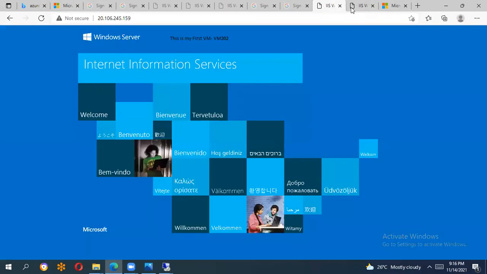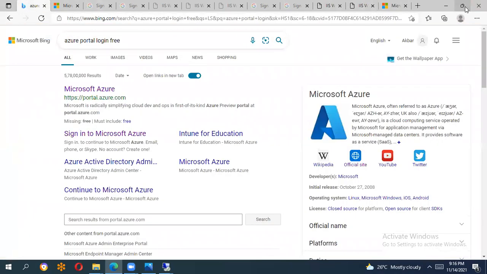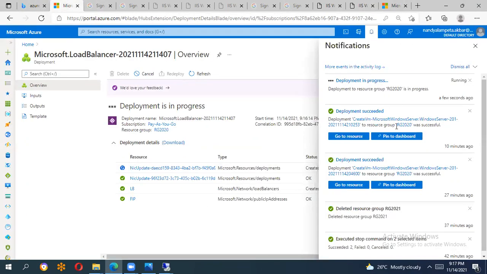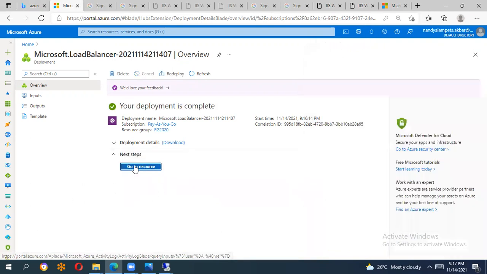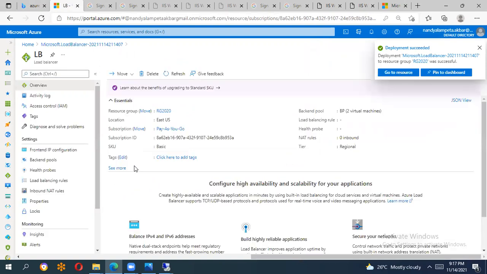So my first virtual machine is this. This is my first virtual machine, and this is my second virtual machine. So my load balancer is in progress. Once this is done, I'll access the load balancer IP. There you go. The load balancer is ready.